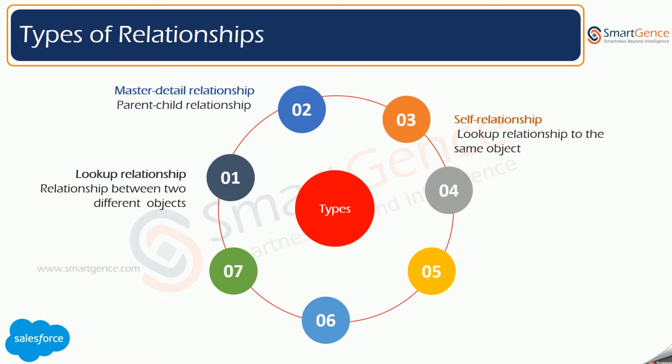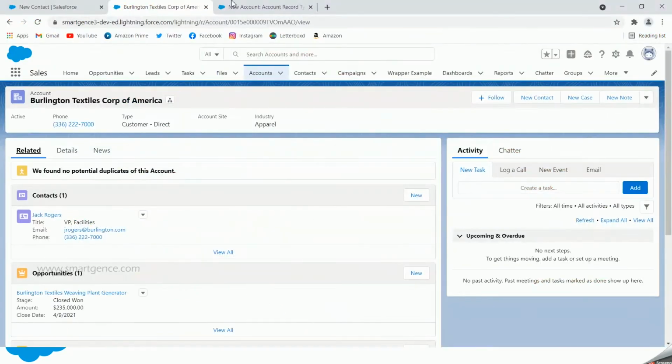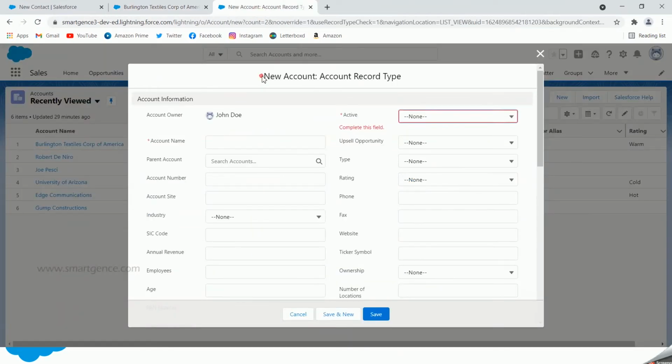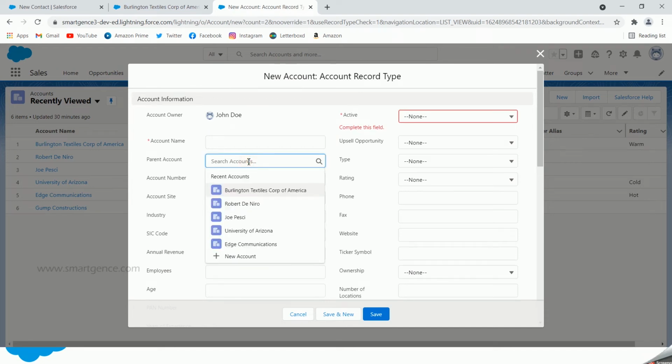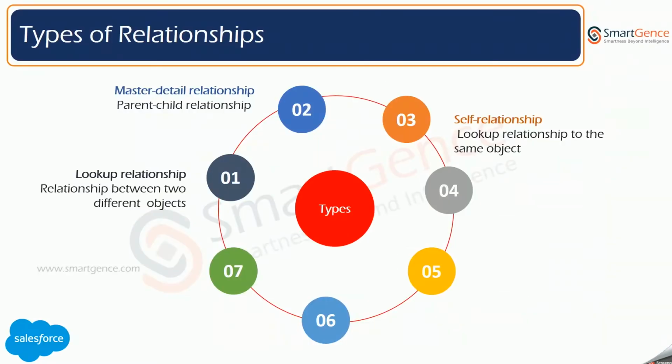Next is self relationship. So self relationship is basically relationship of the same object. Like for example, let me go back to the Salesforce again. Here we are trying to create a new account, right? Here we are able to see a relationship with the account object itself. So if there is a relationship of an object with itself, then it is called self relationship. As you can see here, the account object has a self relationship with itself. That is what a self relationship means.